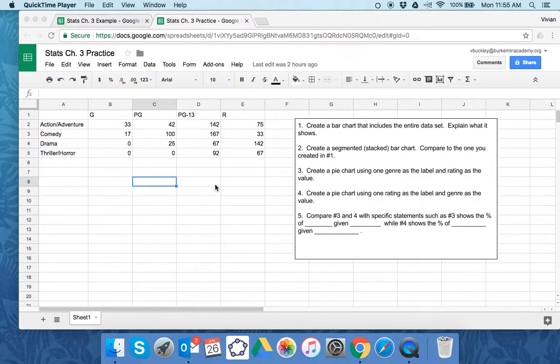In chapter 3, I'm going to ask you to explore how to display categorical data by working through one problem, and then you'll do some exercises in the book to reinforce that. This is the problem you will access via the module on Canvas. I ask you to create a bar chart, a segmented or stacked bar chart, a pie chart using genre as the label and rating as the value, and a pie chart using rating as the label and genre as the value. So you'll see the reverse conditioning of that, and then compare these. This is the problem you'll be working with, movies and their ratings.